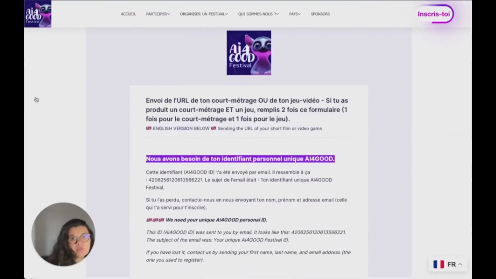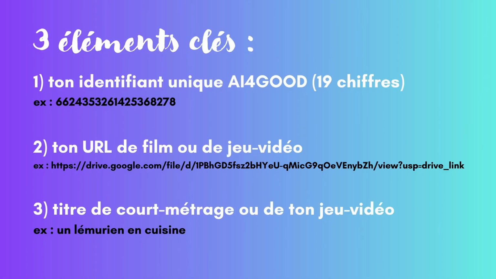Note that there is one form per submission, meaning that if you've made both a short film and a game, then there will be 2 form submissions. You will need to send 2 different forms. To submit the form, you need to gather 3 key elements: your candidate ID, a 19-digit number, the URL either of your video or your video game, and finally the title of your short film or your game.